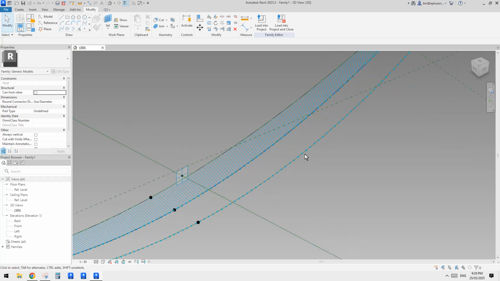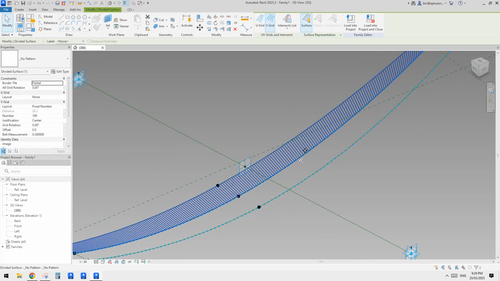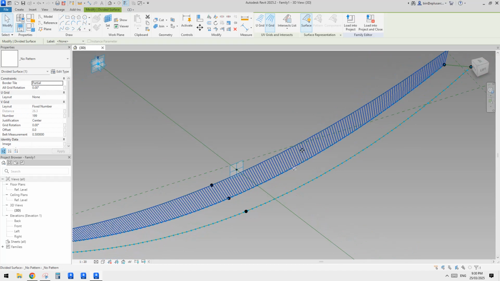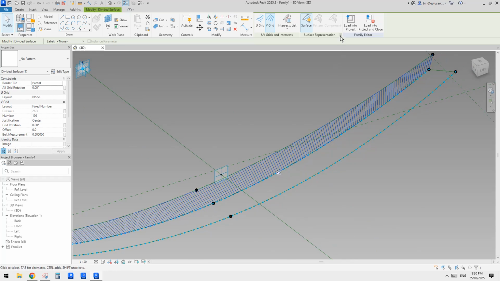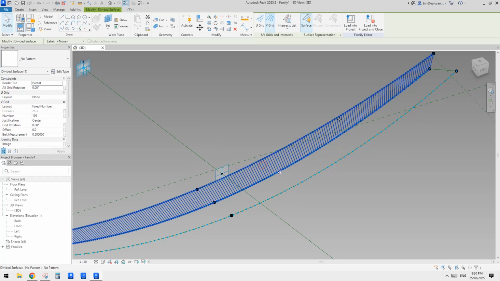Place it onto them and then use repeat. It also works if you use adaptive family on the divided surface, but you need to go to surface representation and turn on the nodes. So you also have all these nodes where you can place it. Okay.